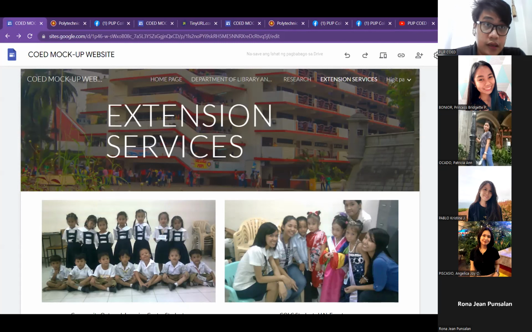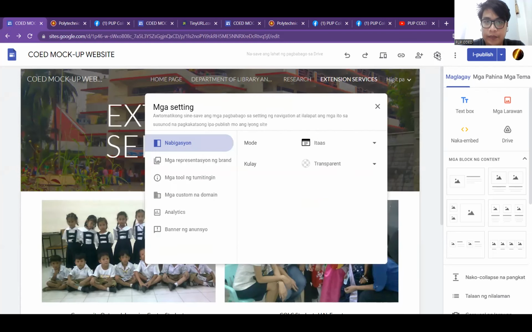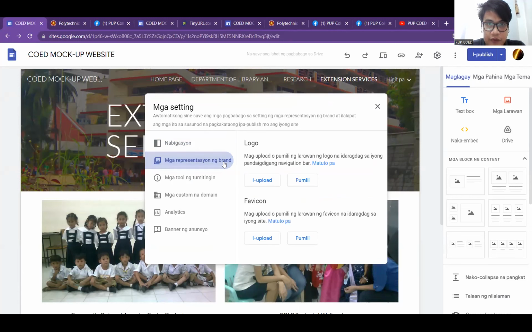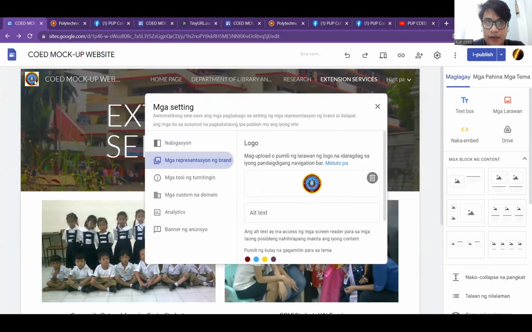Okay, now here's another thing, class, to differentiate what you created among others. So let's use this settings button here. Okay. Now, what you will do is to click this. Okay, yung brand. So, yung logo, ang i-upload yung logo is of course the COED logo. So that's what will display on the upper left corner of your website.